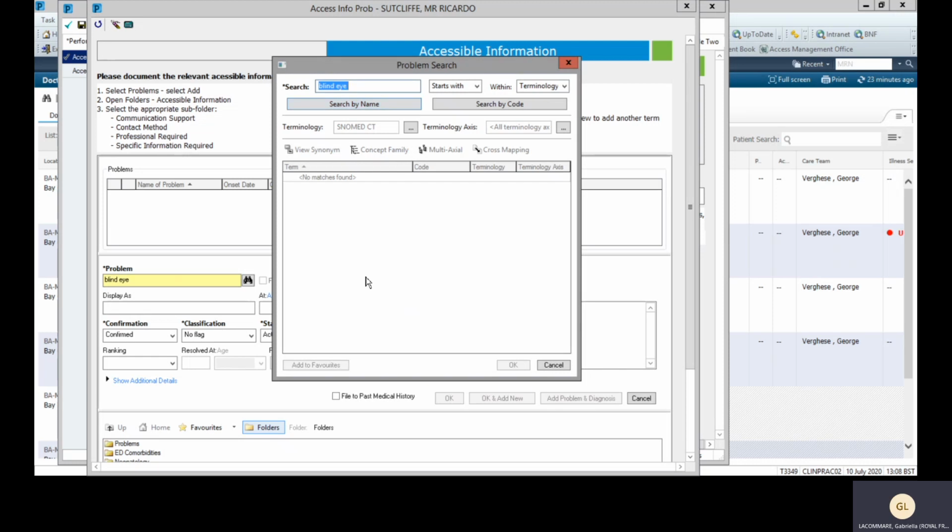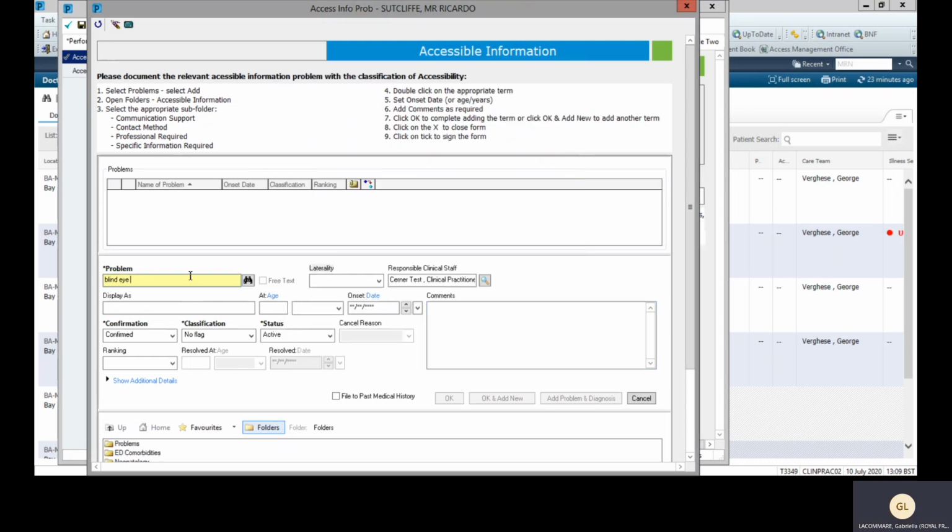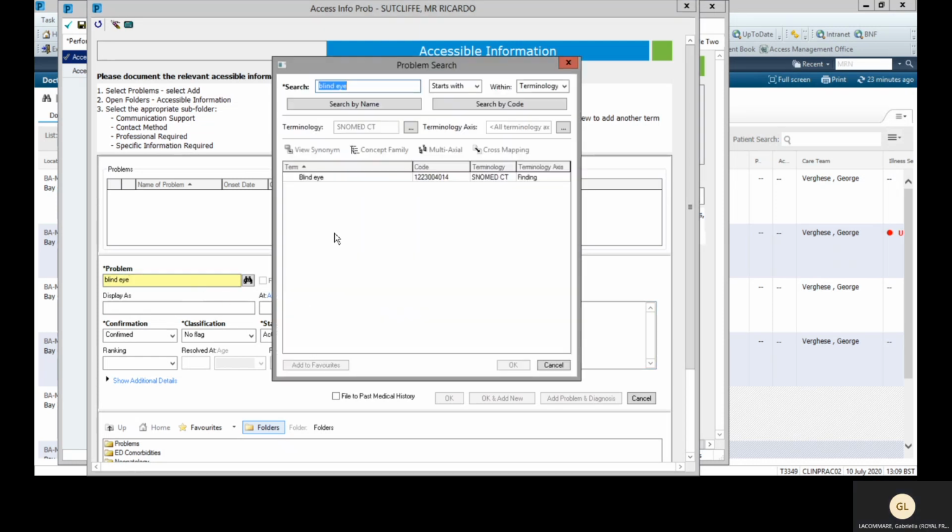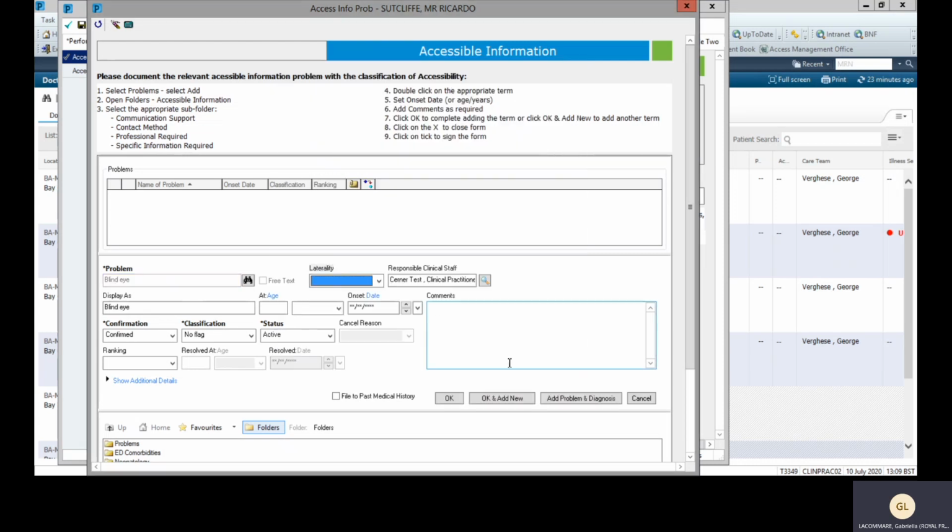And search by name. There it is. I'm afraid it's rather specific. Don't leave a space after. Blind eye, specify that it's the right eye that's blind.